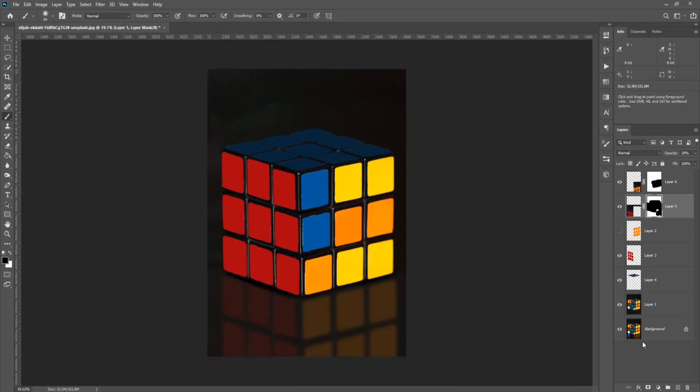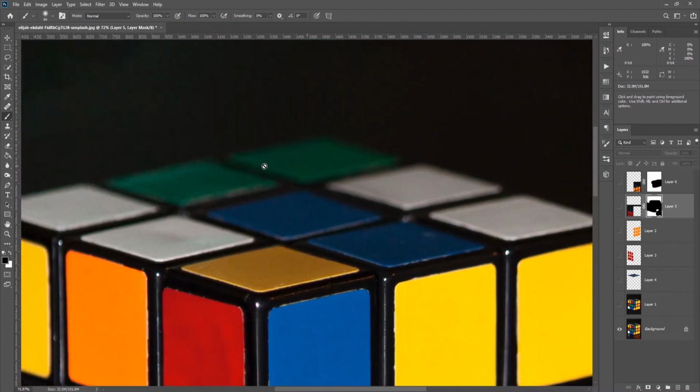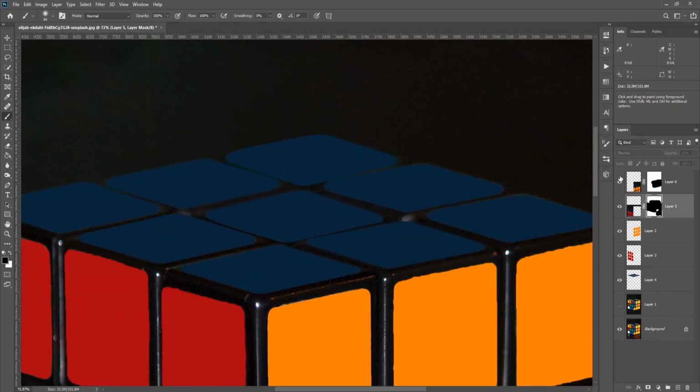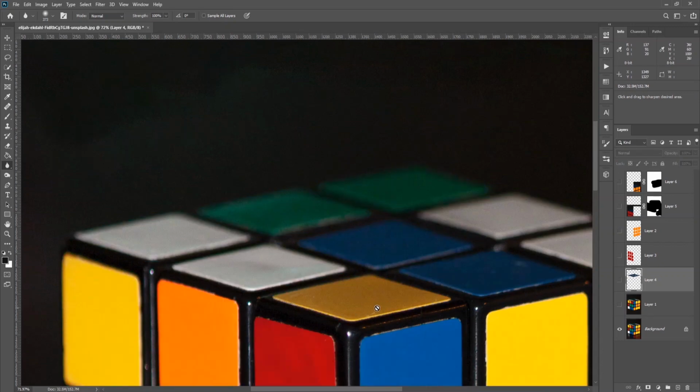At the top, we need to blur it too. For this, I will simply use the blur tool. Blur it just like this. But this area is focused, so don't blur this area.